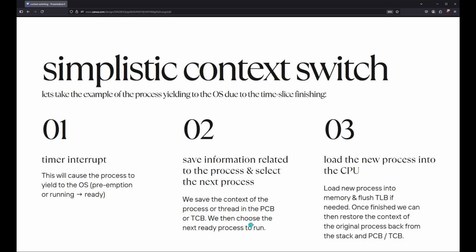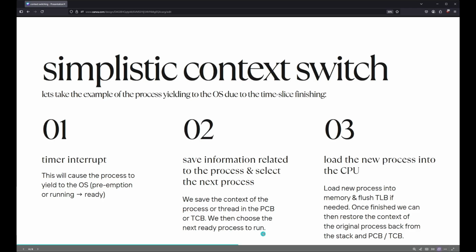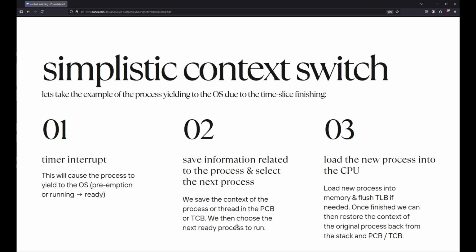And then we select the next ready process to run. I'll go into more detail on the next slide, but this is usually done by the scheduler. I won't go through this much information today in regards to the scheduler. We actually have another session that will be covering schedulers and scheduling tomorrow. But I'll give you a brief overview on the next slide.